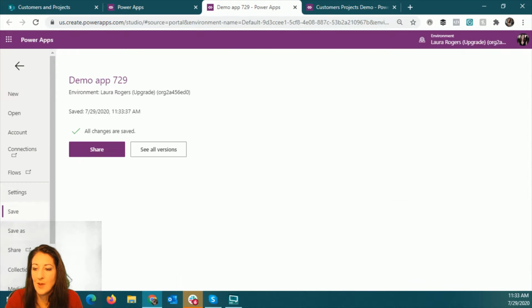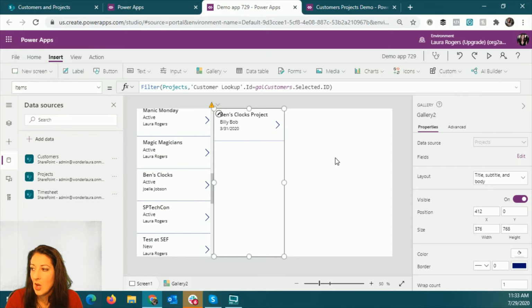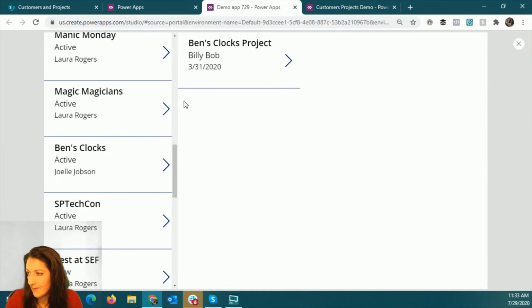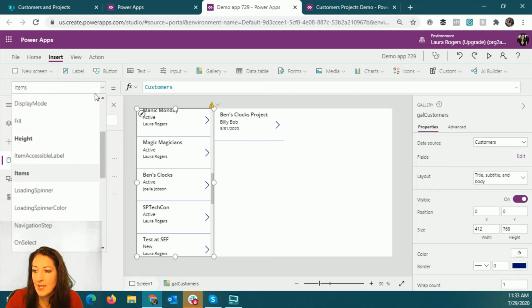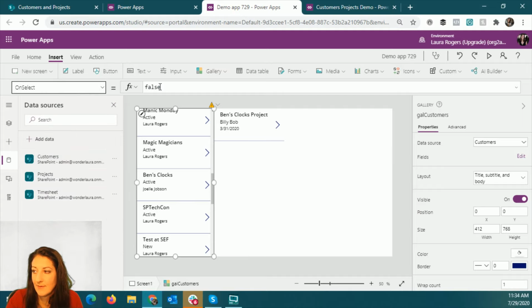Marie says, why doesn't the mouse change on an item to a finger to show it is clickable? Well, it does. So you have these buttons here. And that's a great question. So when you have a gallery, you have an on select for the whole gallery. So I don't even have anything happening on select in this thing.